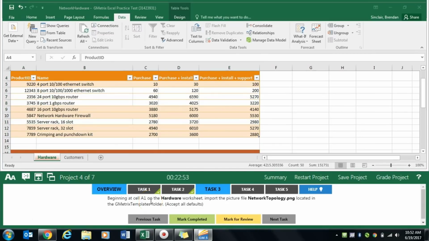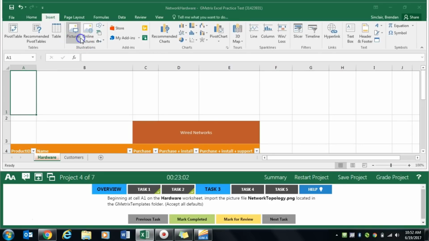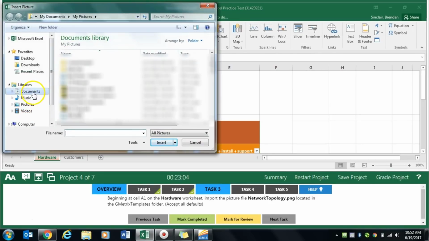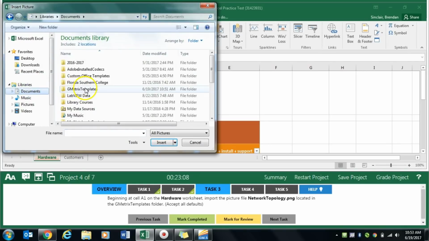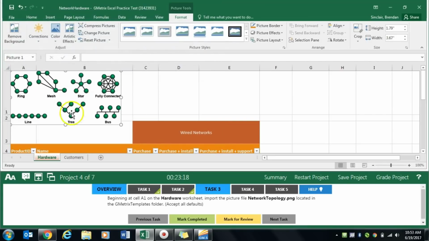Task 3 actually asks us to go ahead and, in A1 on the hardware worksheet, insert this image. So we're going to go to the Insert tab, go to Pictures, and from here we're in the documents. We'll click that, My Documents, and click GMetrix templates, and it tells us the network topology. It's a PNG file. We'll go ahead and double click there. Notice it went ahead and placed that there for us in A1.